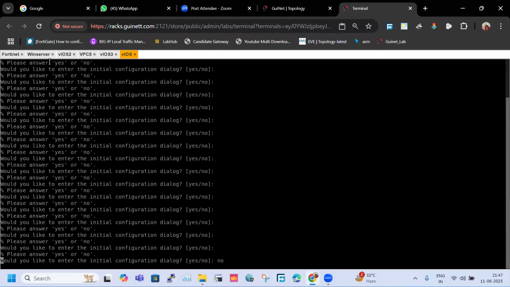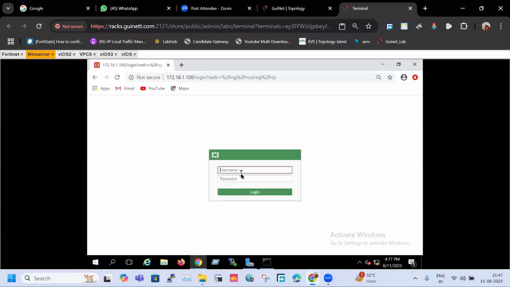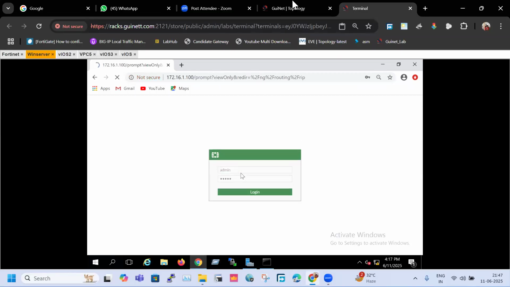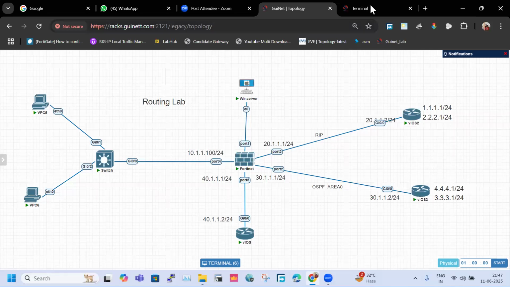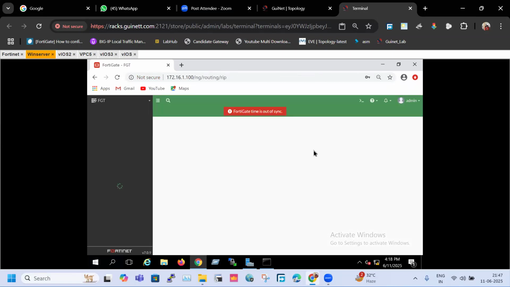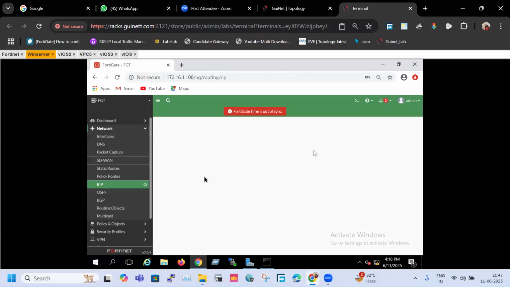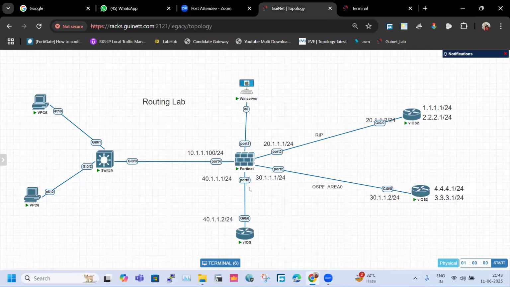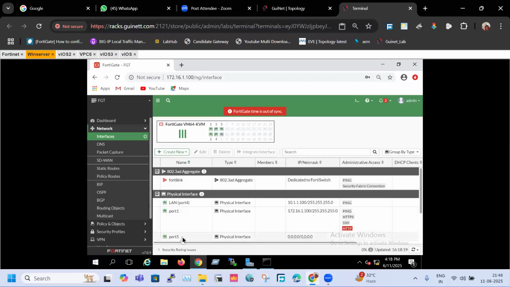Okay. Let's see if my firewall is up. Yes, my firewall is up. Let me configure the firewall port first. Port number 5. I'll go to Network and then Interface. Which interface do we need to configure this time? Port number 5, right? So we will go with the port number 5 configuration.